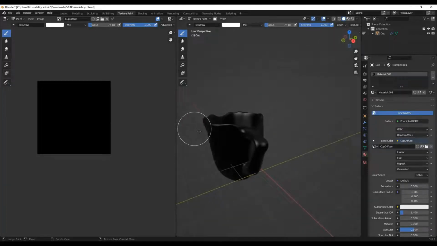So is everyone good on this? We got black cups. Are you stuck somewhere? Texture paint is right here at the top. There you go. You got it. Everyone good? We all good?